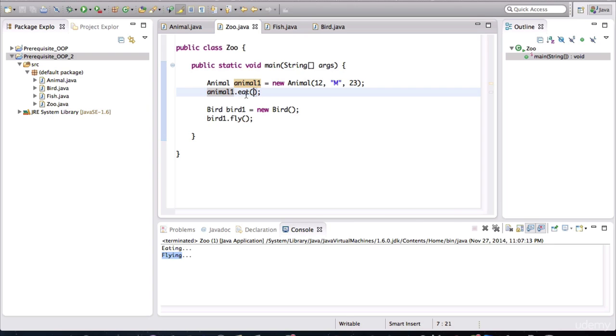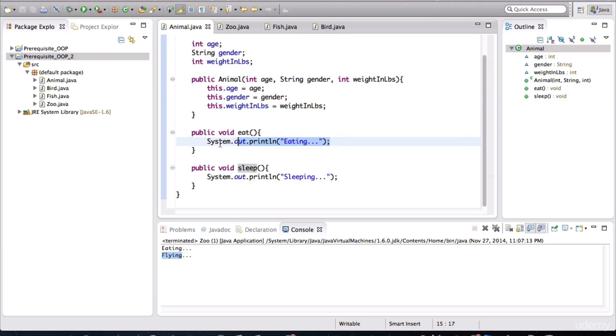And remember that the eat method's behavior is defined inside of the animal class. What is it going to do? It's just going to say that it's eating. It's going to print that out. It's going to print that to the console.